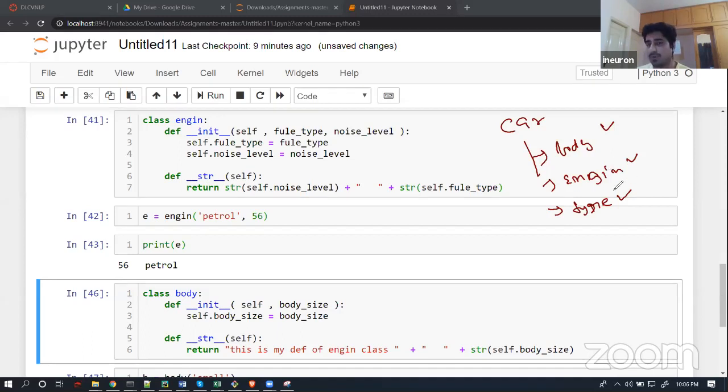Or else, if someone else has already created this body class, engine class, or tire class, maybe I can try to reutilize it. Now you may get some confusion, because we discussed the same kind of concept in inheritance, where we were also trying to reutilize. But over there, we were trying to inherit all the properties of the parent class. So in this case, maybe I can treat my body, engine, and tire class as a parent class, and then inherit it.